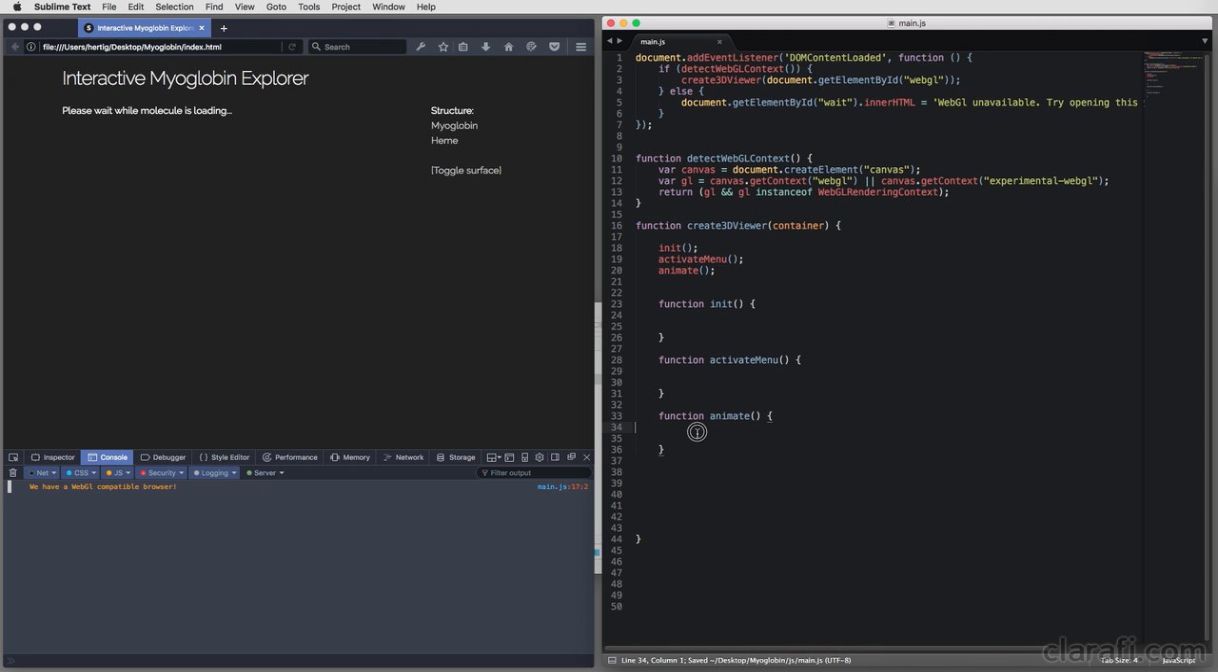So let's first talk a little bit about this animate function, because it's going to be a little bit of a magical function. Because what we need here is a function called request animation frame. And this function takes one argument. That's basically another function. And what I'm doing here seems very confusing. I'm basically setting up a recursive call within animate.